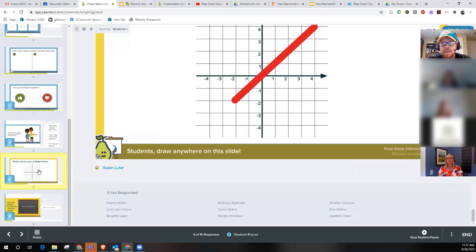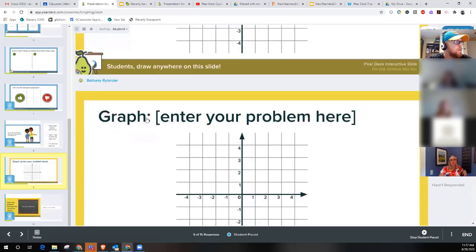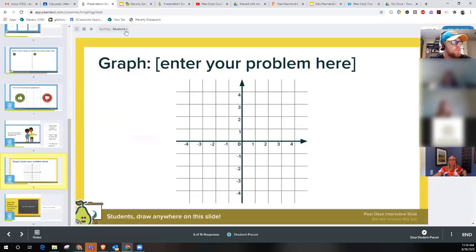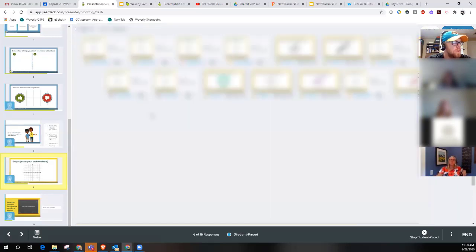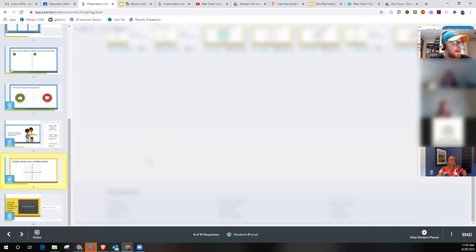So I'm in slide 9 here, and I looked at the problems. This happens to be sorted by student, but I could go grid. And then at the bottom, it says these 9 people have not yet responded. I haven't heard from Frank, Lisa, Bridget, Bethany, Carrie, Nicole, Andrew, Kim, or Heather.